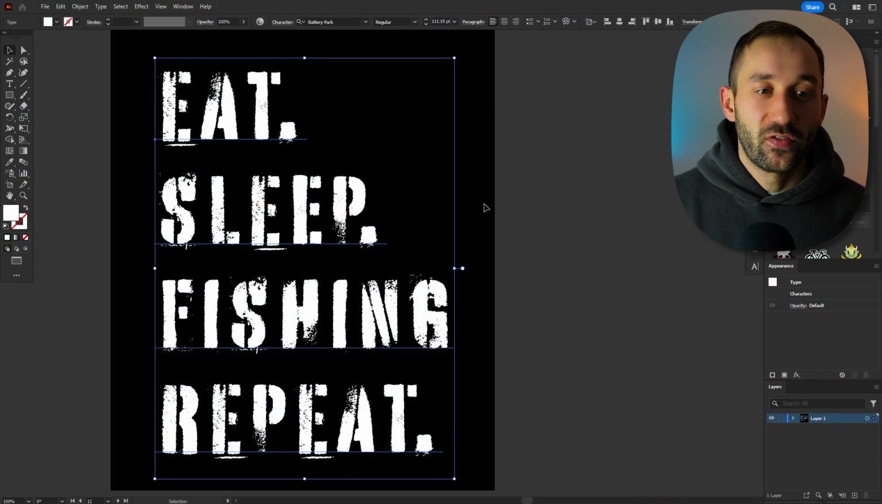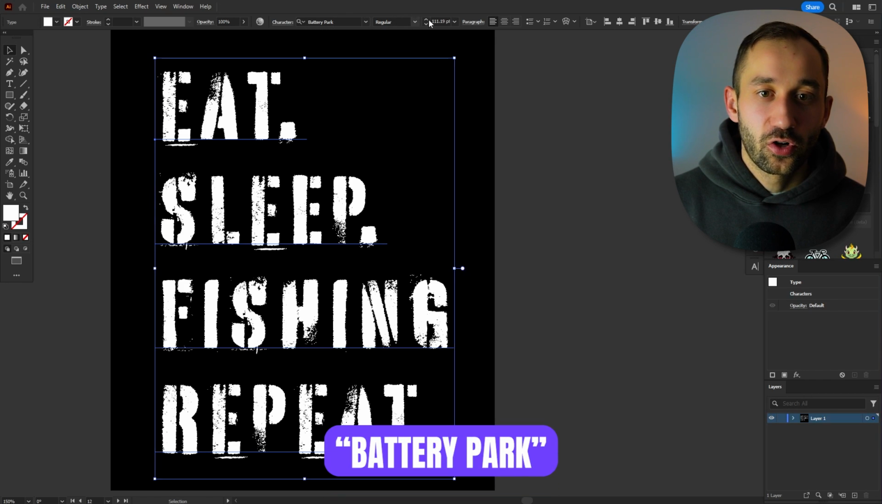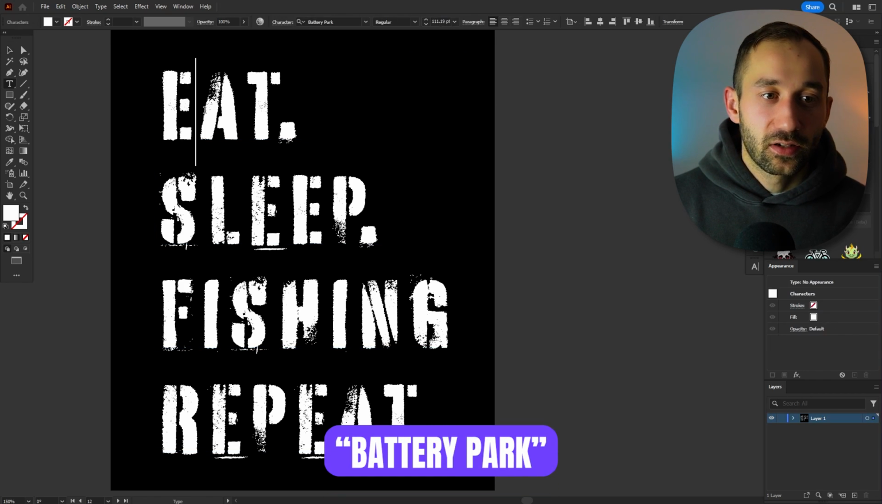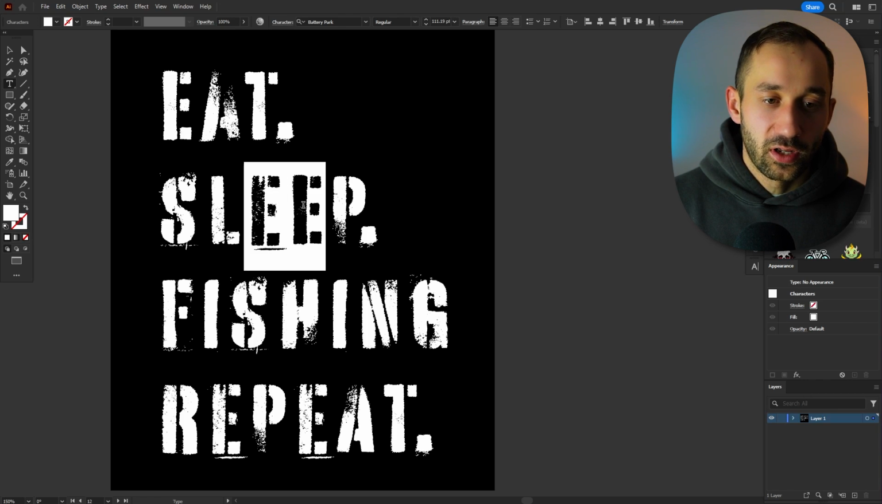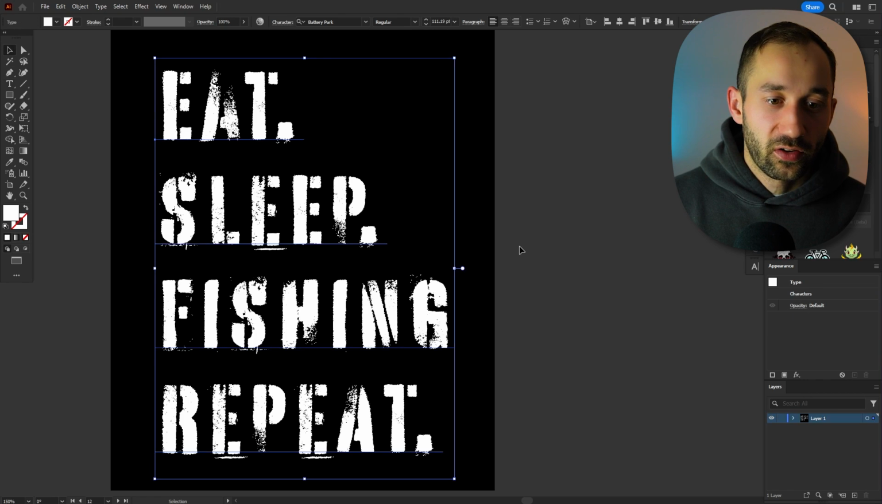And lastly, here we've got a very distressed font with an interesting style. It's called Battery Pack. It's only got the one regular version, and it does have those different texture effects depending on if you use capital letters or not. As you can see, they do change. Right here, the E's are different as well. So it definitely looks very realistic.